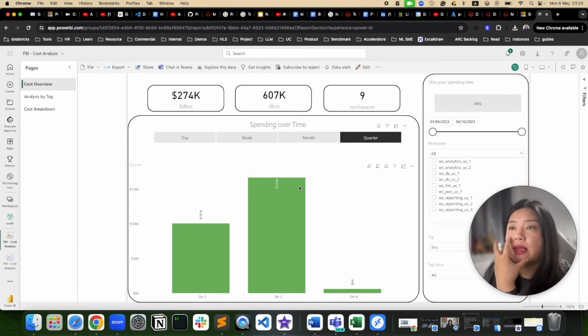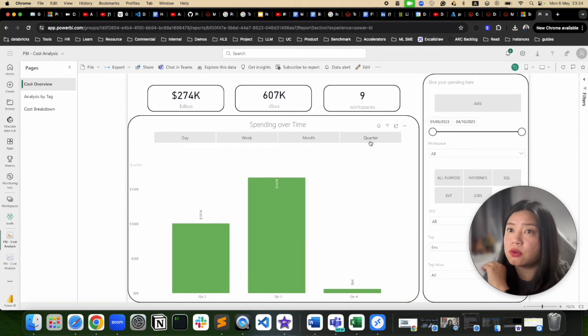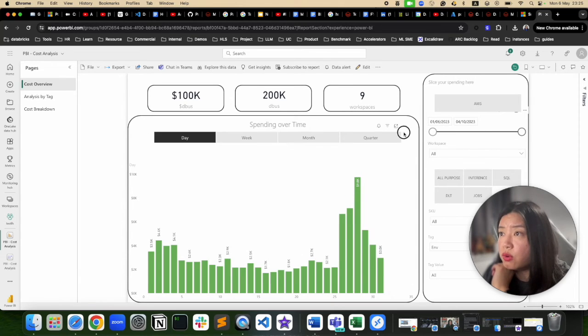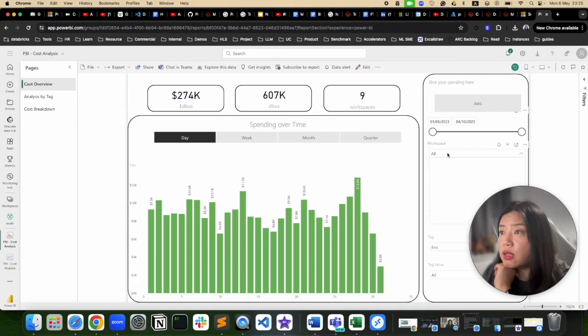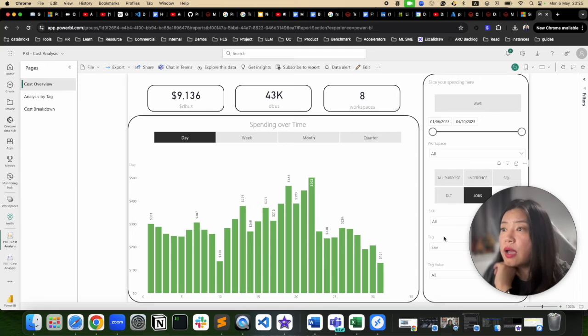Well, let's take a look at the report navigation. So you can look at things in weekly brackets or monthly brackets or quarterly brackets or daily brackets. You can filter the date range to whatever you need, and you can look at specific workspaces or specific SKUs if you want. If you only care about interactive clusters, or if you only care about jobs, you can drill down to that.